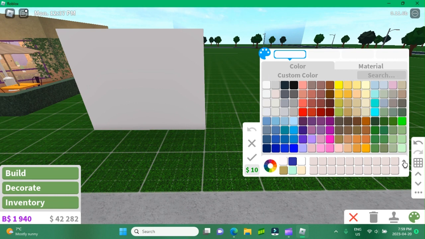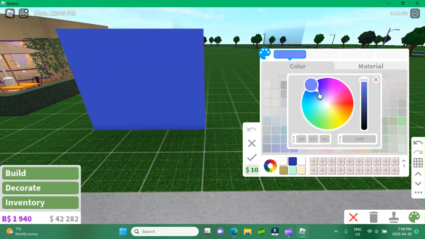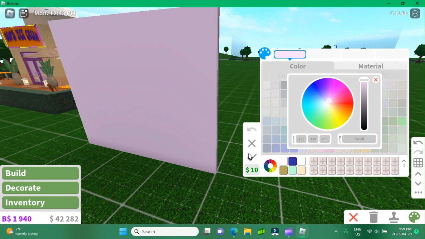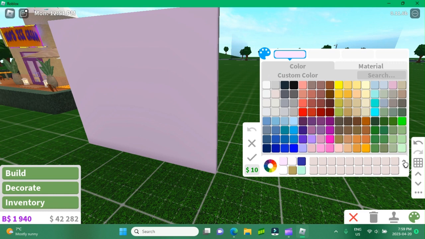And also, down here, these are your recent colors, and you can have these slots and then save your custom color. So if you really like a color that you made, and you're like, oh wait, I don't know how to make it, then you just click on one of these and then you can do that. And also you can buy more slots for 50 Bloxbucks, but it does give you quite a bit.